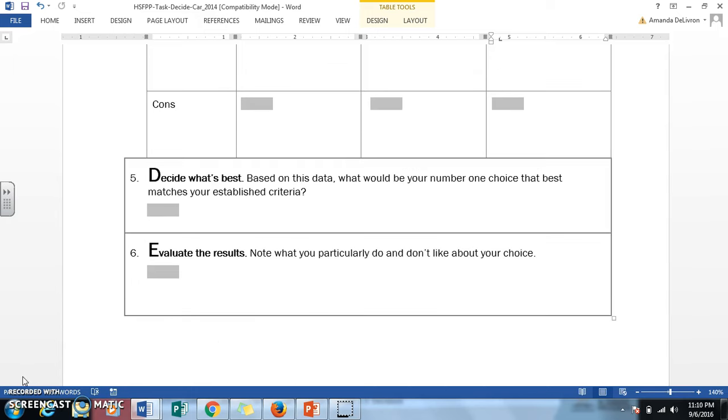Okay, we've looked at the pros and cons. Step 5 is to decide what's best. Looking at all the information that you've compiled, what would be your number 1 choice? What best matches your established criteria? Does it match the price point that you have? Is it automatic or is it manual? What did you decide? Is this a new or a used car? Looking at your pros and cons, which ones do the pros outweigh the cons? That will help you best decide what car to purchase for yourself. So look again through all that information, pause this video, and decide what is the best car. Also, tell me why it's the best car for you.